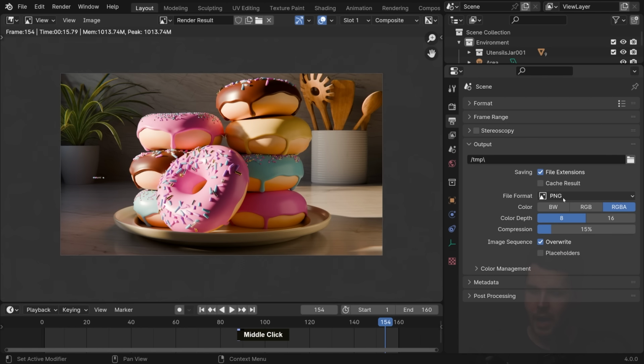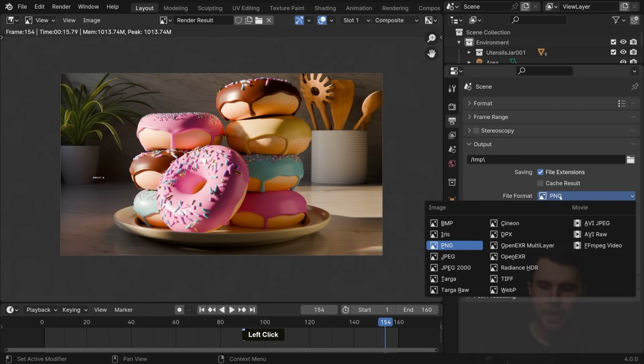I'll just move this up. This is a really important one. Now, you would think that because we want to create a video file that you could upload to Instagram or YouTube or whatever, you would want to use one of these movie settings, maybe an AVI or an FFmpeg or something like that. But you would be wrong. It's a common mistake a lot of beginners make.